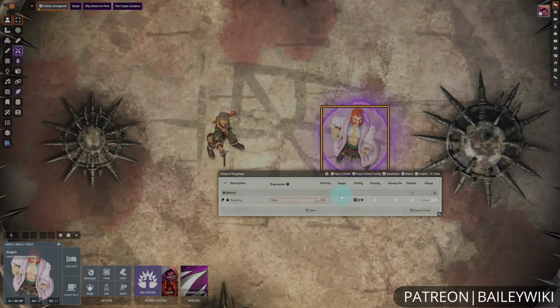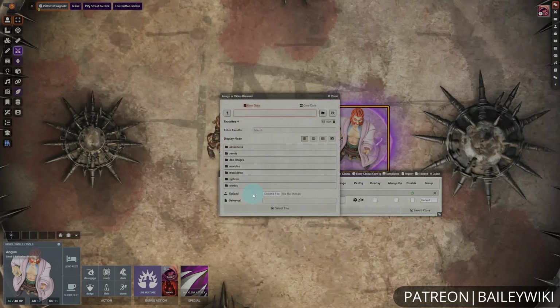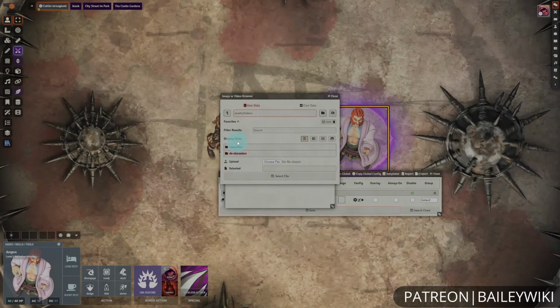Next, we have image, which is normally this blank square, and you can assign whatever image you like here. If you are using Token Variant Art to source a bunch of other variant artworks, you can find it in this select token art menu, or you can use the file picker to come through and actually select your assets. So I'm going to go in here and pick out a token I have for Angus here.